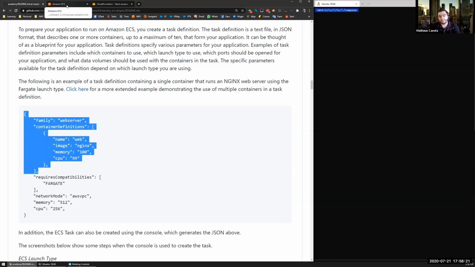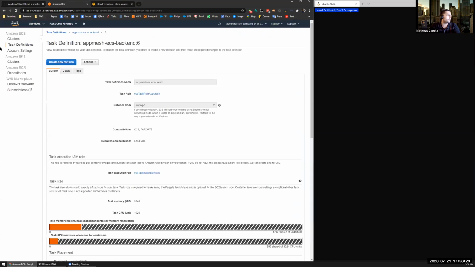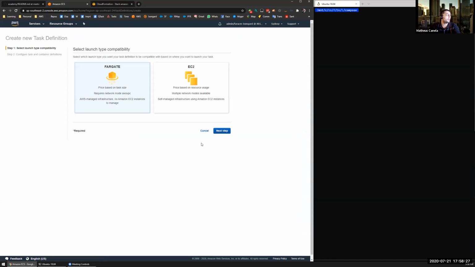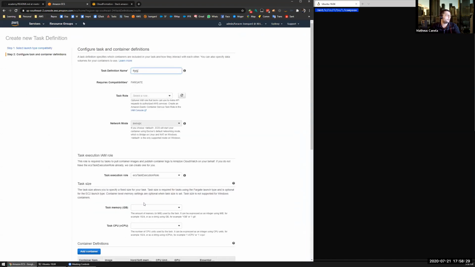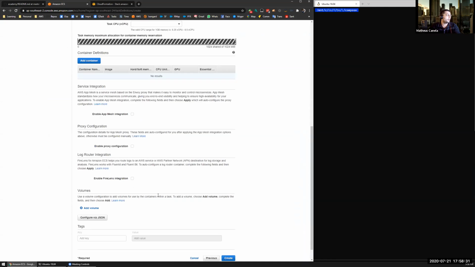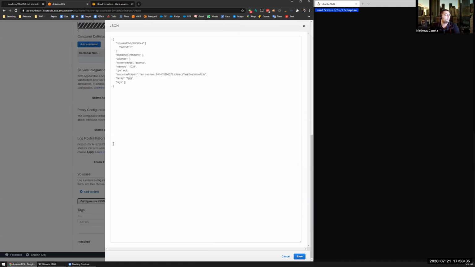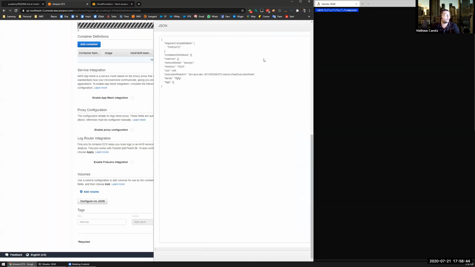You can write it as JSON, or if you're not 100% sure how to do it, if you go here to task definition, you can create a new task, and then set the memory, and then you see the JSON option here. That's what generates it for you if you're not 100% sure. So I would recommend you go into that tool to generate a JSON for you.